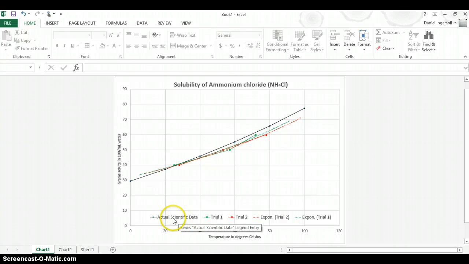Your legend is down here. Actual scientific I have in black. Trial 1 was in green. Trial 2 was red. And I have the exponential curve saying if we were to complete this lab further, this is what we should have gotten. So everything is perfectly set. It's up to you what you wanted to do.